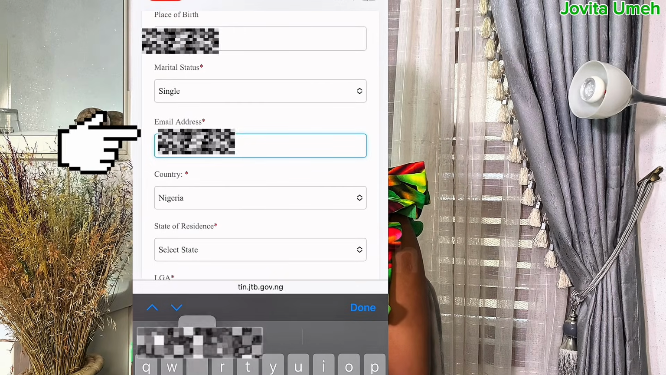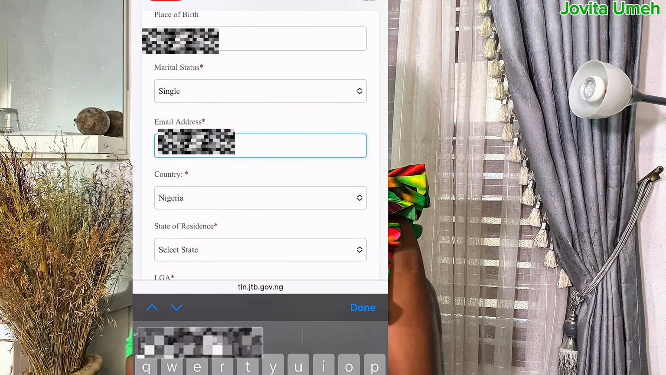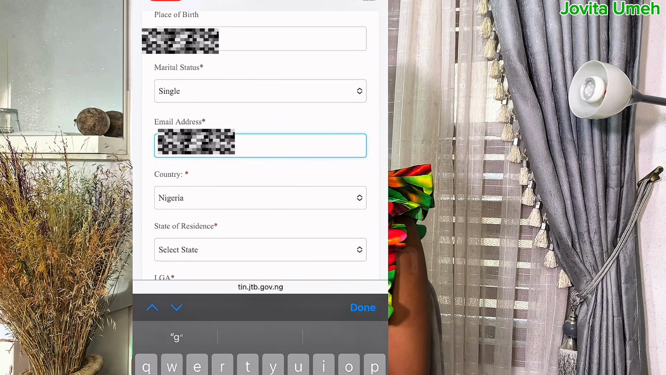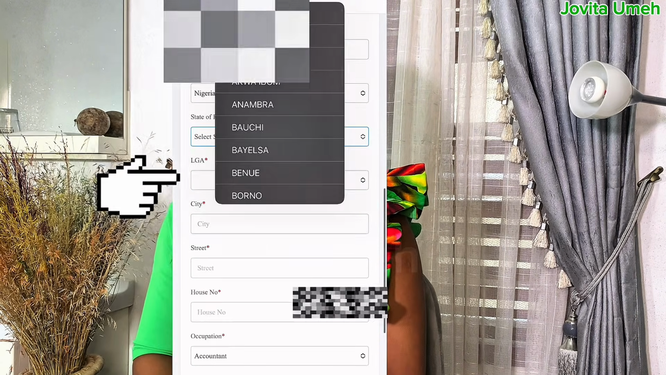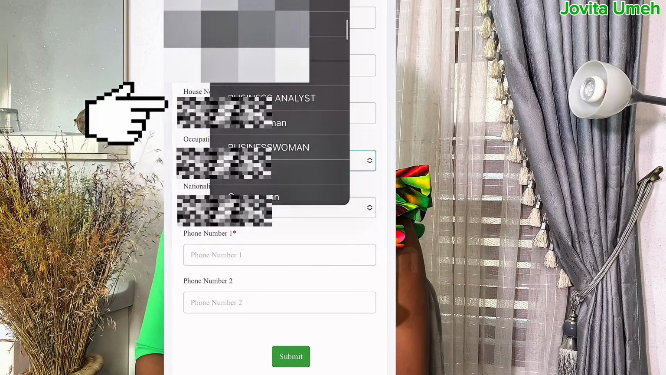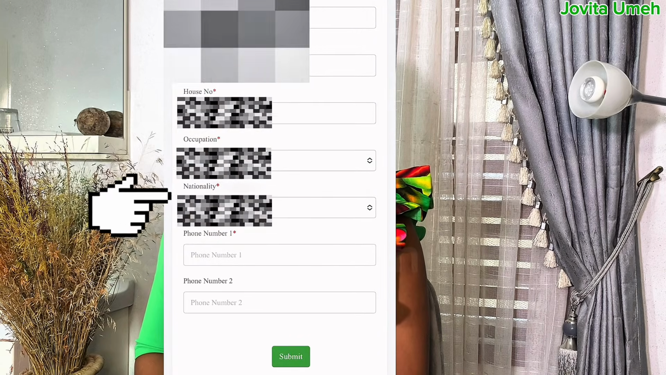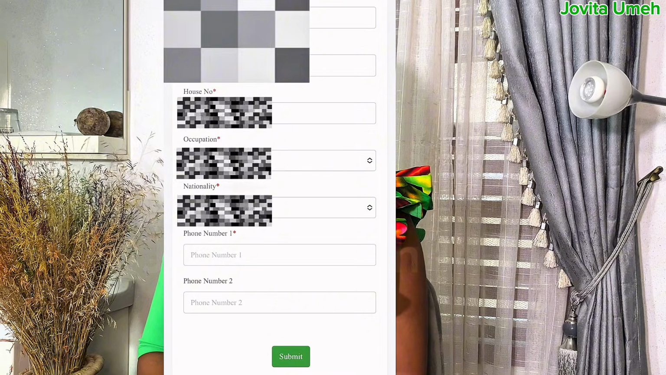Next is your email address. Please, you must have an email address. That's where they will send your TIN. After entering your email, next enter your country, your state, local government, city, street, house number, occupation, nationality, and phone number. After everything, you click submit.